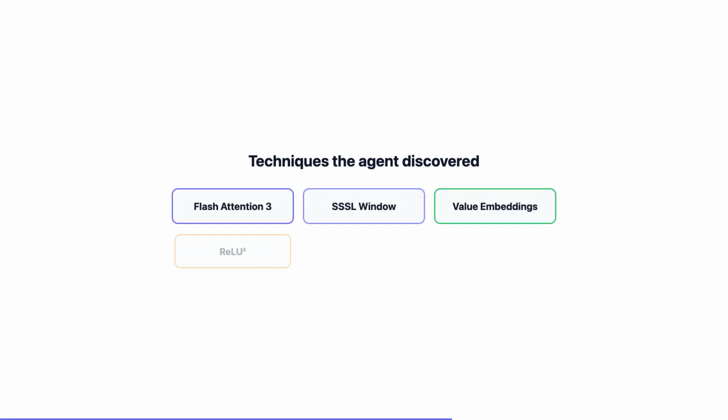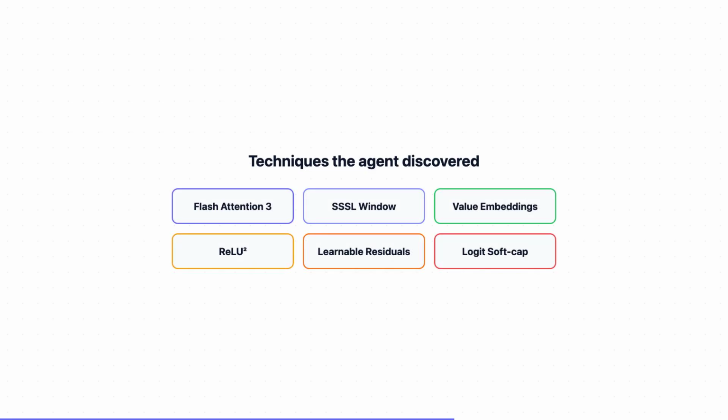First, Flash Attention 3, the latest Flash Attention kernels. It auto-detects your GPU and loads the right kernel. This is the fastest available attention implementation. Second, Sliding Window Attention. The model uses a pattern called SSSL, 3 short window layers followed by 1 long window layer. Short means half the context length, long means full context. This saves compute on the inner layers while keeping global attention on the outer layer. Some other settings used are value embeddings from a paper called ResFormer.